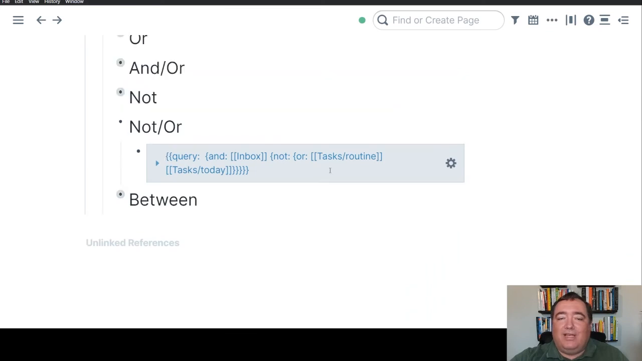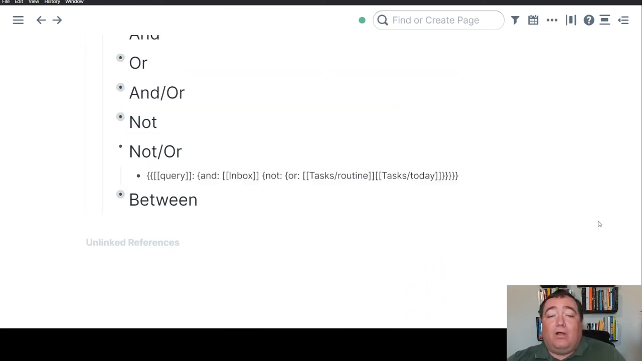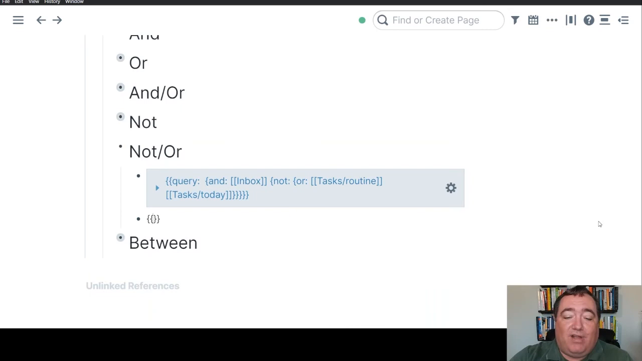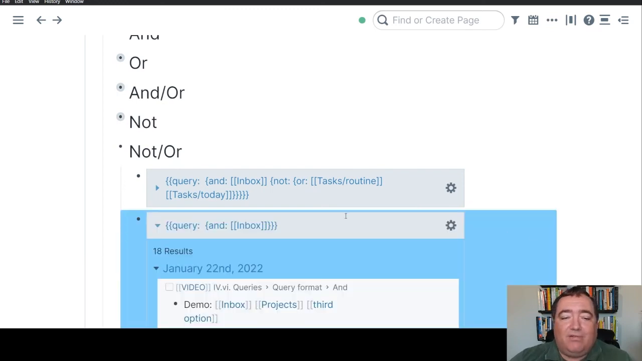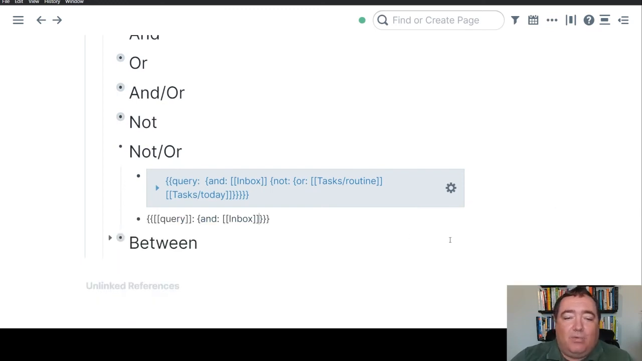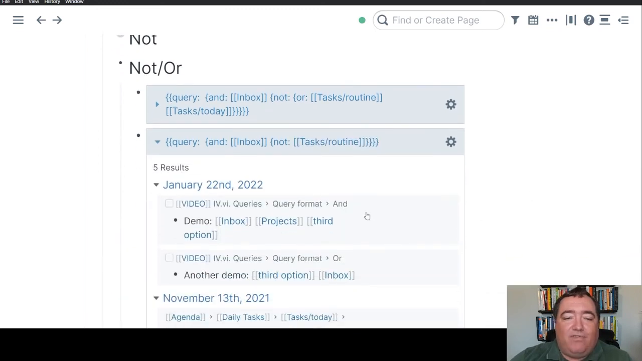You wouldn't be able to say not and. So let's type it and work it up from scratch here. Double brace, double bracket, query, and we're including inbox. If we were to run it from this state, we'd get our 18 results. And then we could say, okay, well, we'll exclude tasks routine. And excluding tasks routine will get us our 5 results.